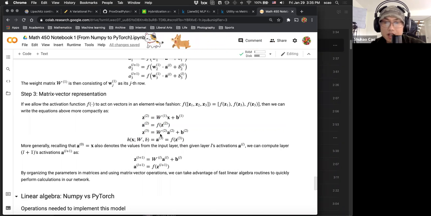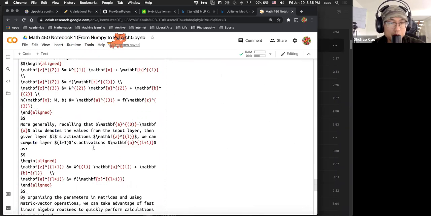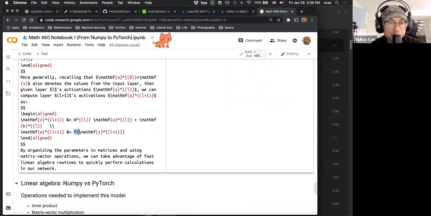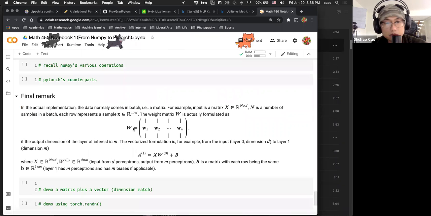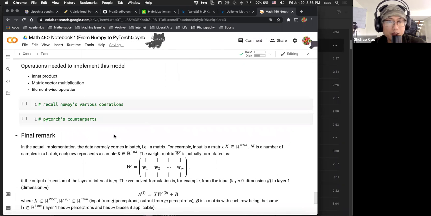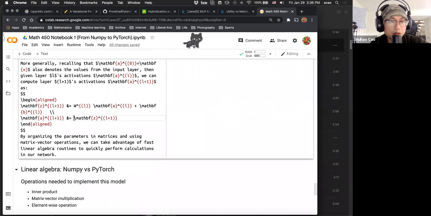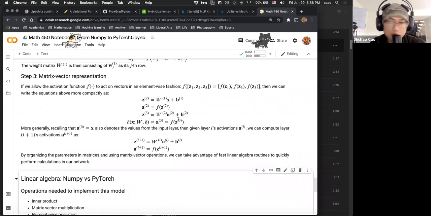And similarly, in the second layer, I think I don't need this activation function in the final layer. Let me delete this. Okay, I'll change this later. But the key is, somehow I changed the wrong part. I want to say this F is not necessary for the last layer. Okay.